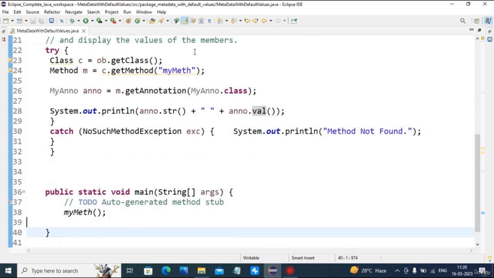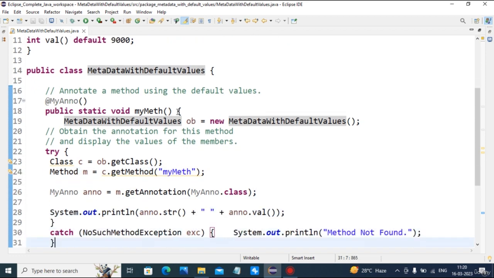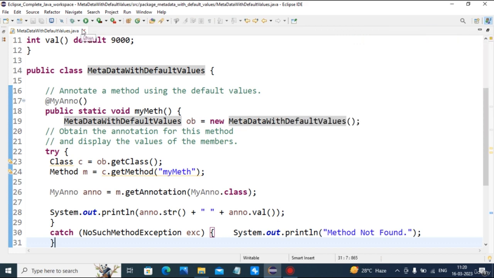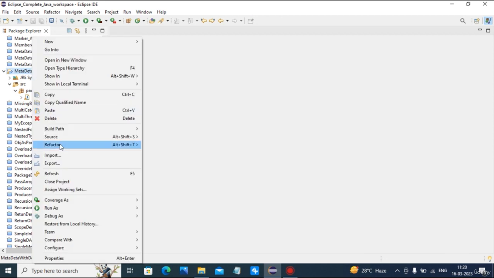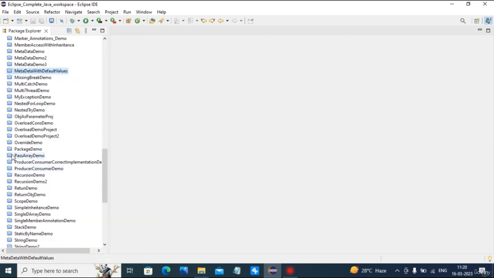The only difference is this line, default testing and default 9000. All the remaining stuff is the same and we have already explained that. So the output is testing and 9000. Now we will move to the next topic, the next project, that is marker annotation demo.